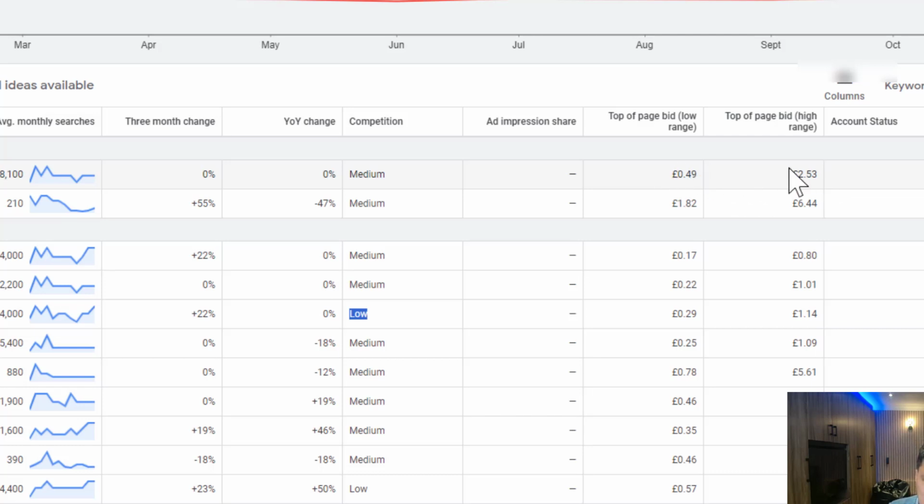Now, even though Google does give this data, I normally take it with a pinch of salt because it's not always accurate. I normally add at least 30-40% onto the keyword bids that Google is recommending if I've got no data to base it on. So if I'm starting off from a clean slate, I normally add at least 30-40% onto this. And what this really means is that the lowest you'll pay is 49 pence and the highest you'll pay is in the region of £2.53 per click for this keyword here.